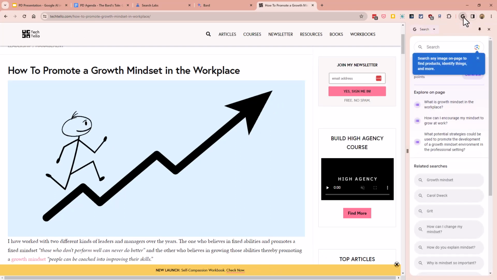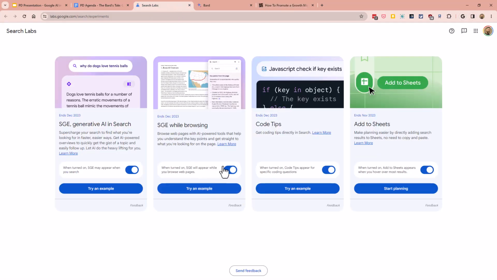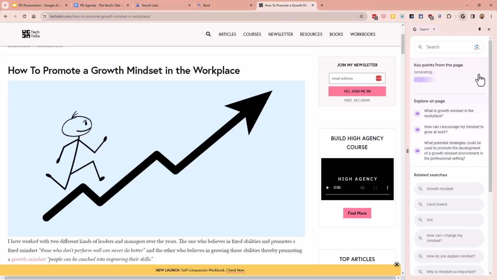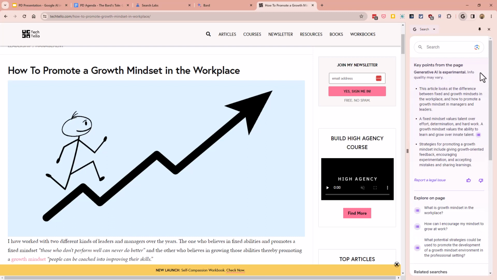When I click on that, what that does is it opens up this side panel with related searches and stuff. But notice it has this spot here: key points from the page, generate AI-powered key points. Now that's only there because I signed up for the Search Lab and I've got that turned on. This is the one, SGE while browsing. That is the search generative experience while browsing. So I can click on generate and it's going to read through that page for me. And there we go. It's saying here's some of the key things about this article.